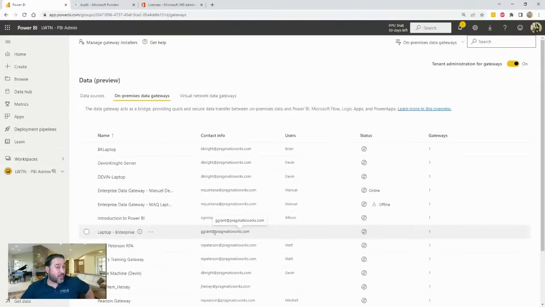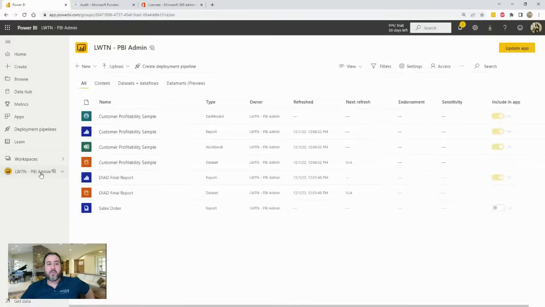So you can add users if you have the right permissions. You can actually modify and add people to other gateways. Really, you have to just decide how you want to leverage this. And when it comes to actually leveraging it, a lot of times this does fall under the administrative side of things. But when you want to leverage a gateway, like I said, this report right here has three sources. It's connecting to a folder and two different files, a CSV and an Excel workbook, if I remember.